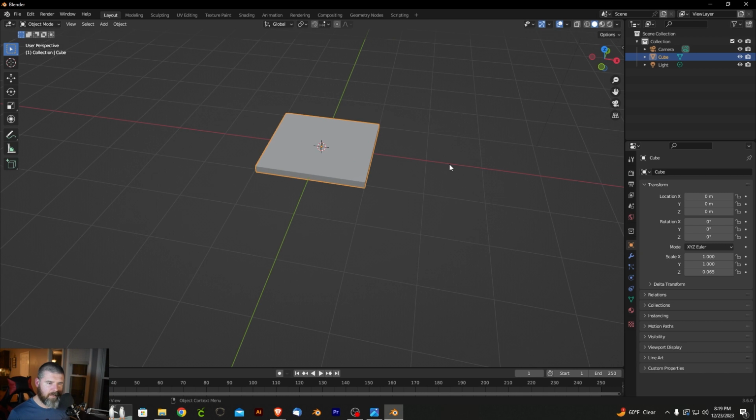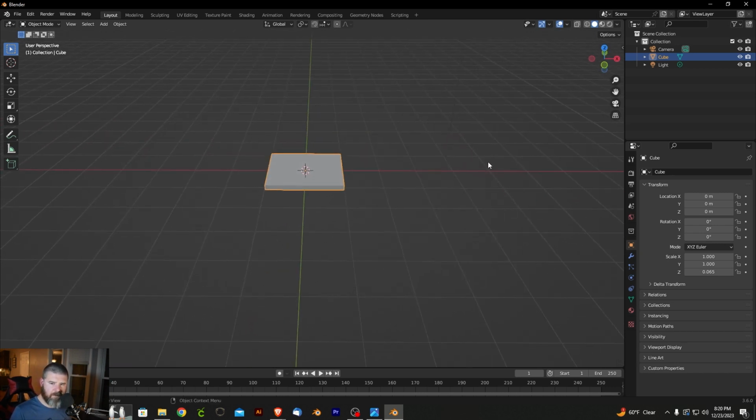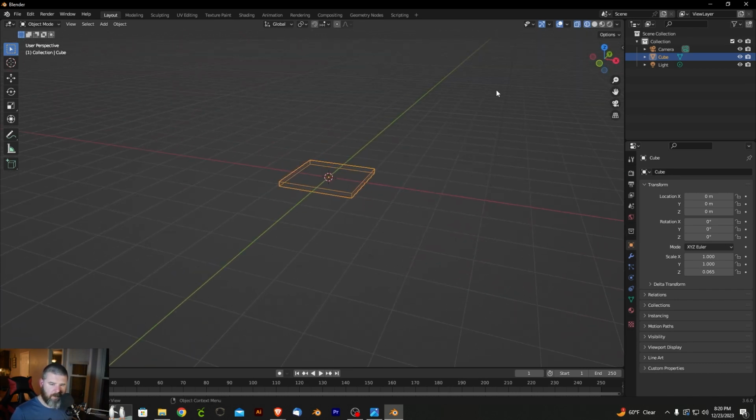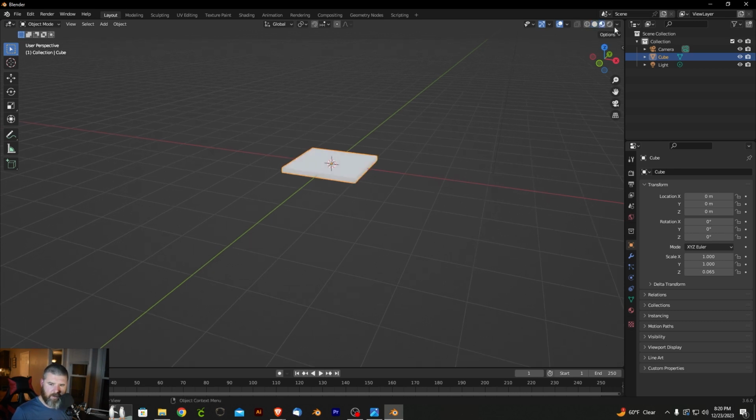But in order to see color in Blender, you have to be able to render it. And so rendering in Blender, you have a few different rendering options up here for your viewport. So you've got this mesh type option, which allows you to see through it. This one, which adds no color at all.